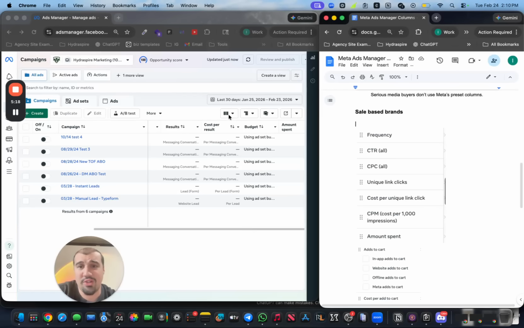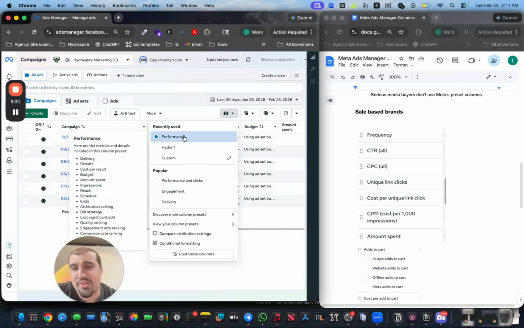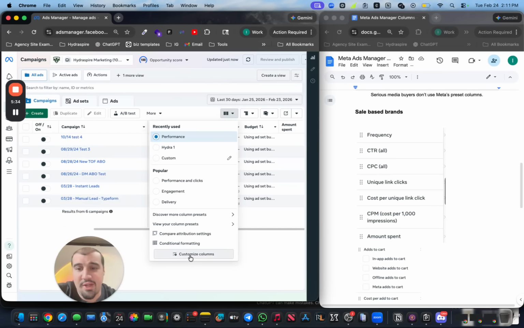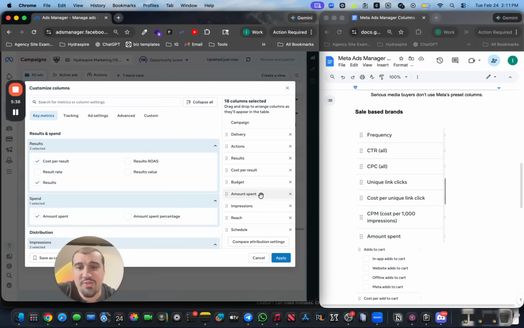So basically what you're going to want to do is go to your ads manager. You see this right here, it's going to say columns. If it's full way over, it'll say columns. Right now it's just this icon. Go ahead and click on the columns icon right here. And you see it's going to be set on performance already. What you're going to do is drop down here and press customize columns. And since it's on performance, what I usually do is scroll all the way down to the bottom.